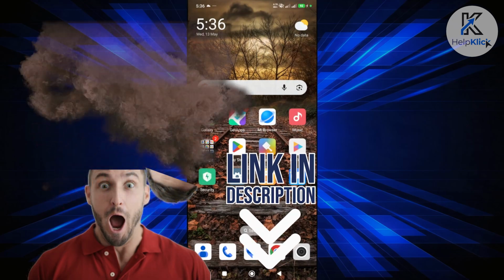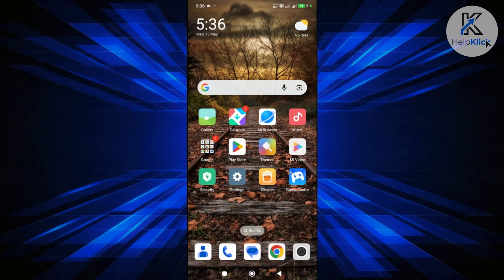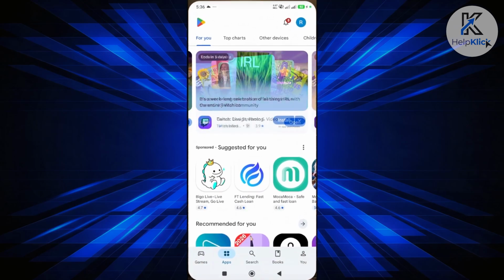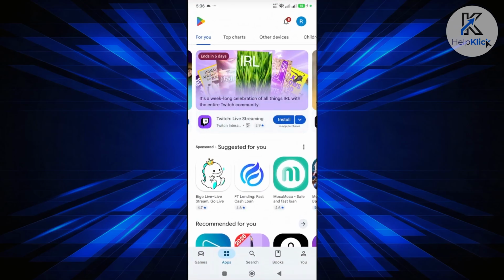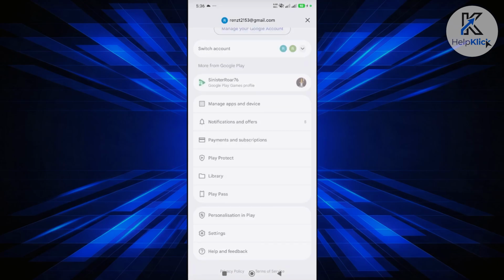So let's get started. If you want to remove the parental control options here, or turn it off basically, well, this one is quite simple. The first thing that you want to do is open up Google Play Store here, and access your account at the top right of your screen. So just click on your profile icon, and in here you want to access your settings. Scroll down a bit here, click on settings.